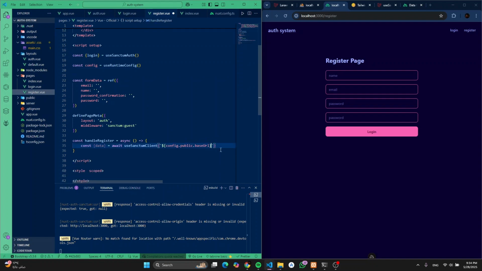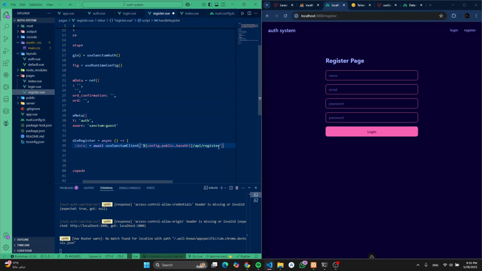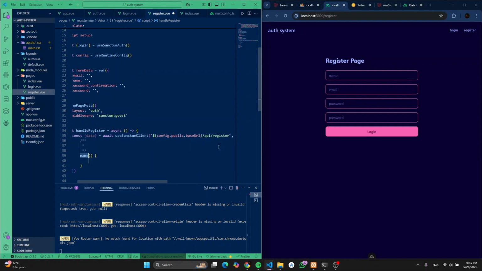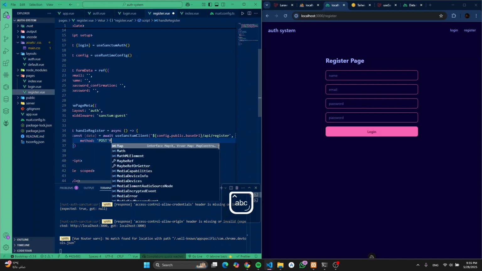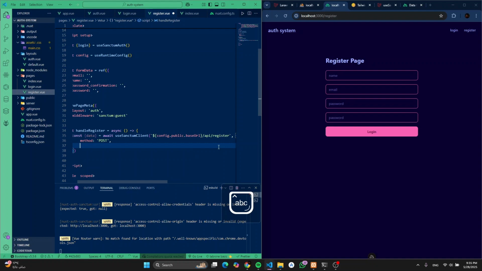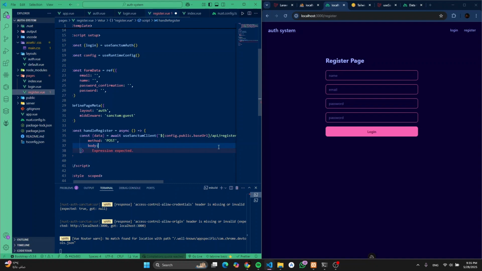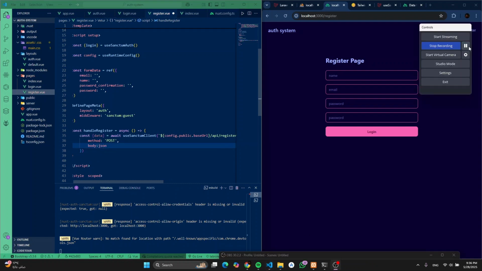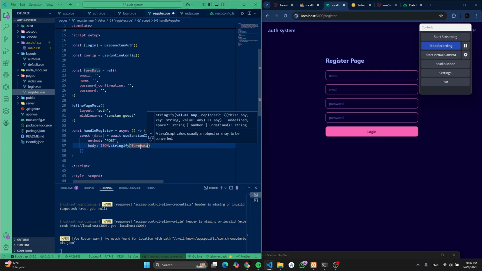Okay. So then I will hit the /api/register, and we will add options. The method is going to be the post method. Cool. I'm going to add some headers. Not headers, the body. It's going to be the JSON. Okay, that's complete. So I will now put JSON.stringify of formData.value, because it's a ref.